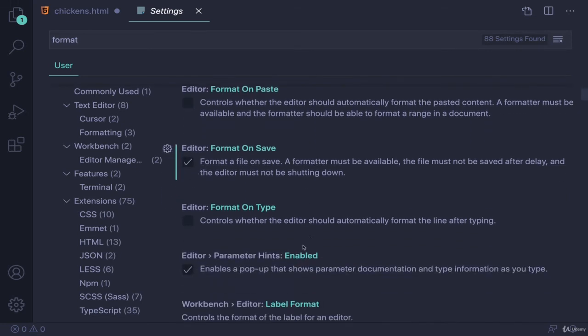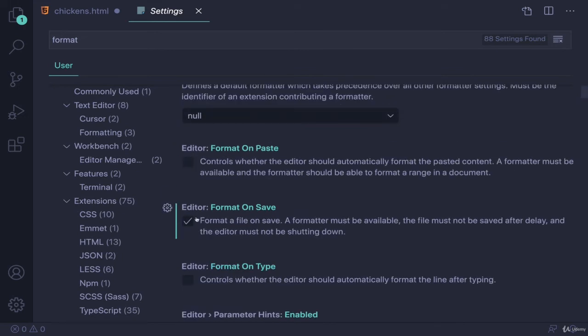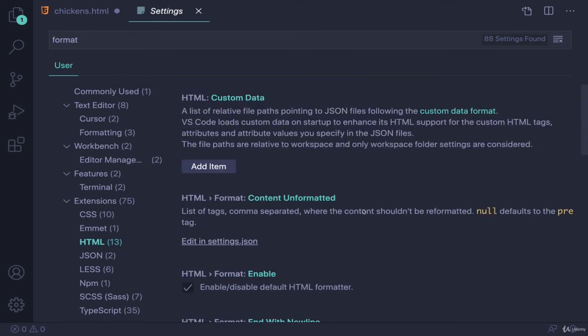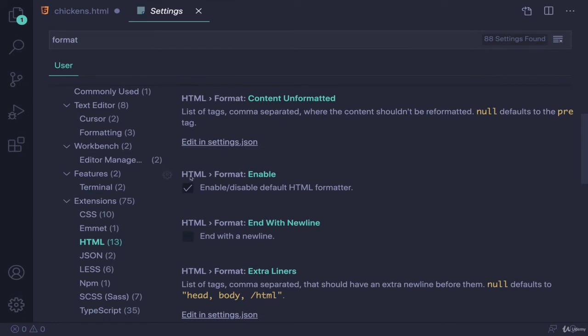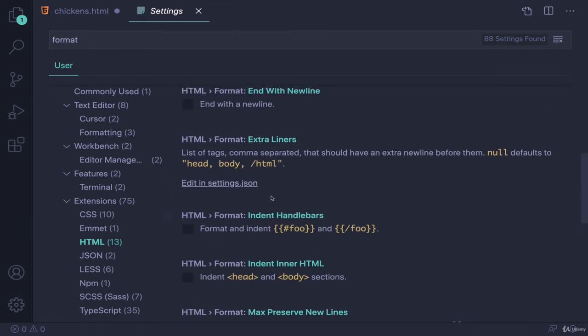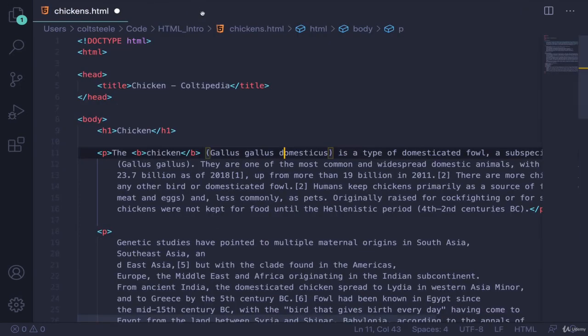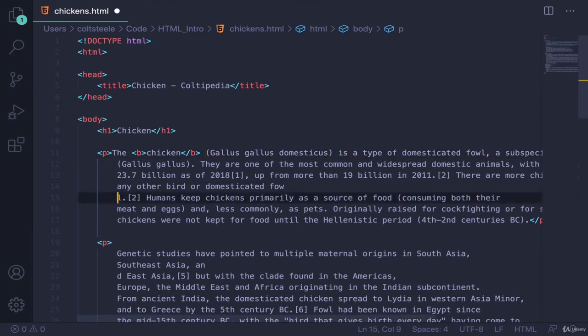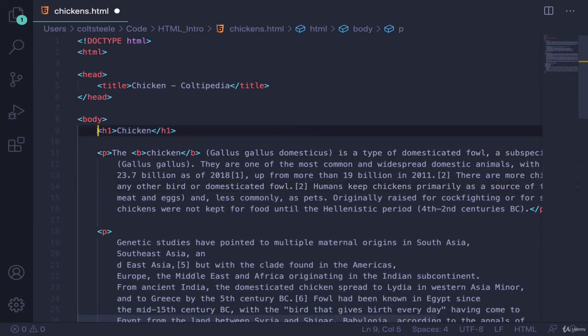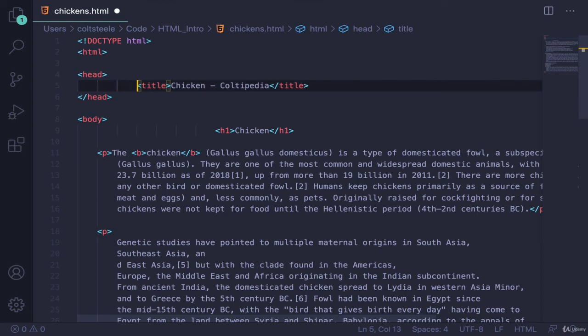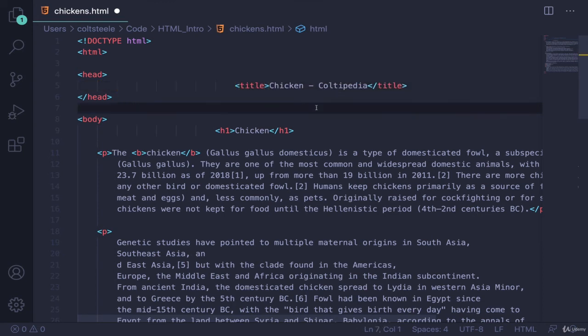So whenever I save, you don't have to enable this, and you can specifically select for HTML if you want that format to happen or not, versus for JavaScript or CSS when we get there. So now if I mess things up a bit, like let's say I indent this a lot and I indent that a lot, now if I save, it goes back to being formatted.